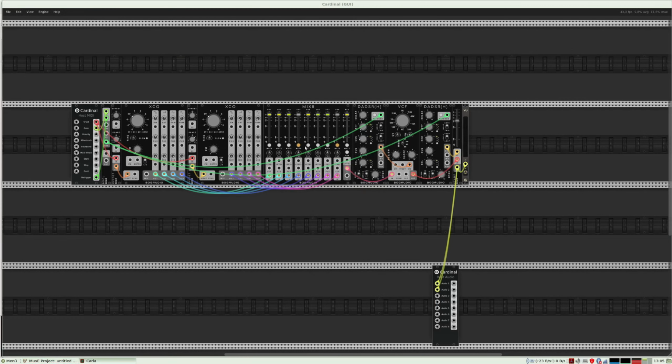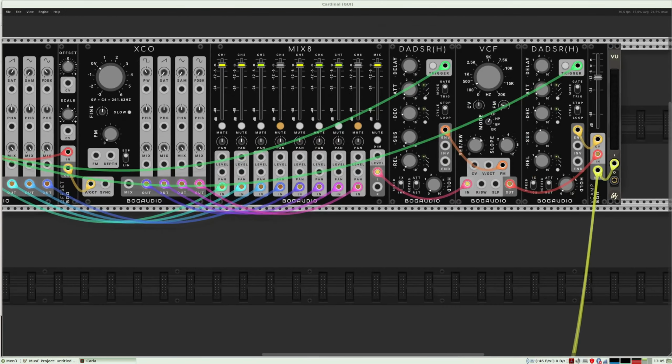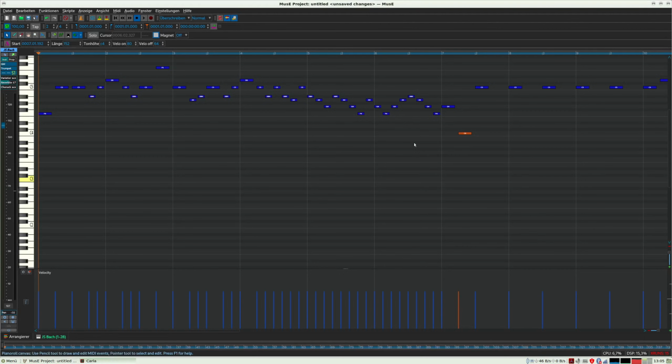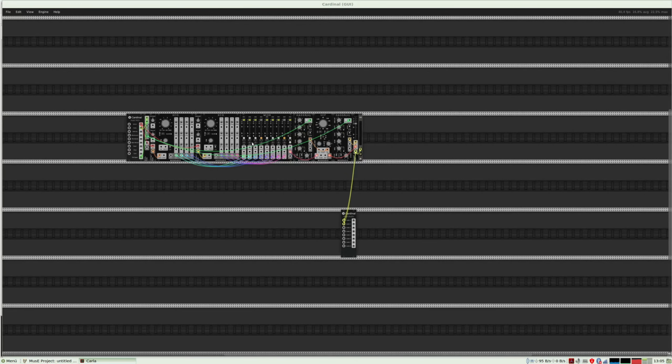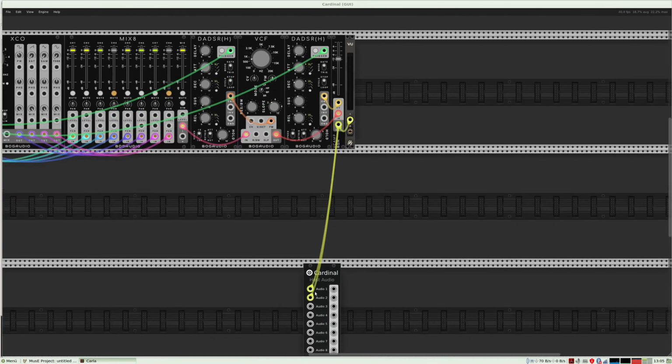Okay, it sounds the way it does. Okay, let's look if it works. So now a thing that's essential is now disconnect the cables here.